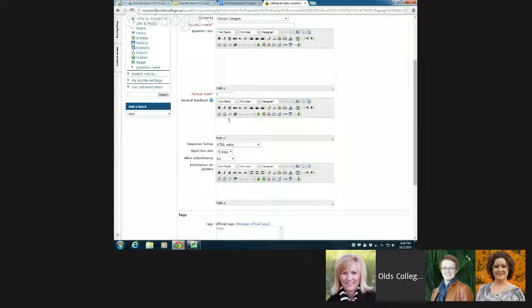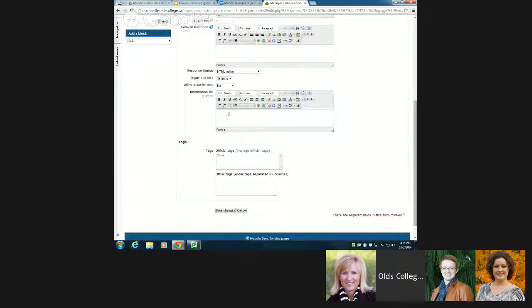Then general feedback, again, is if you decide to turn that on, do they see that after they submit their quiz. Information for graders would be for you if you had the points of what you'd be marking for. So if you wanted to build an answer key in, you can put it in the information for graders block, and then when you come back later to mark the question, you'll see their response and then your information for graders right below it. So then you can compare. They're right on top of each other.